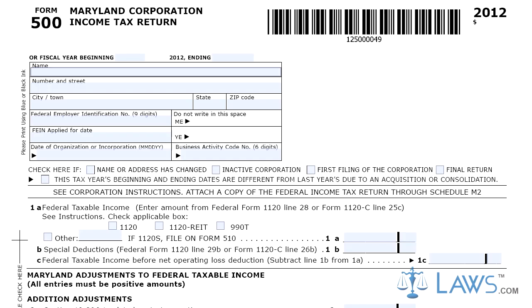Step 1. Enter the fiscal year starting and ending dates being filed for if not filing on a calendar year basis. Step 2. Enter your corporation's name, street address, city, state, and zip code. Step 3. Enter your federal employer identification number or the date on which you applied for one. Step 4. Enter the date of your business's organization or incorporation and its business activity code.